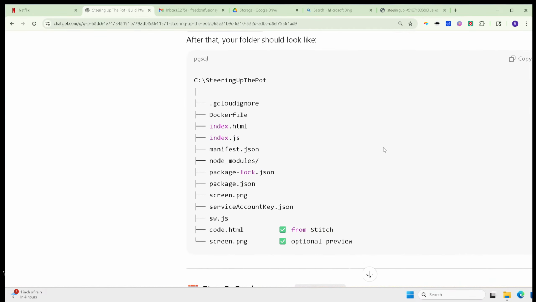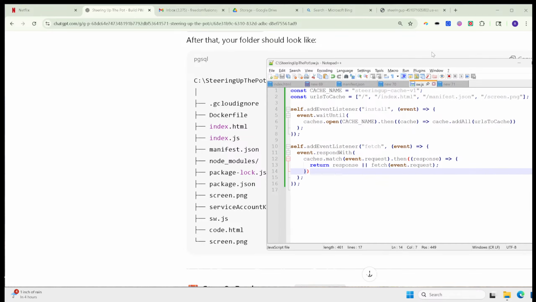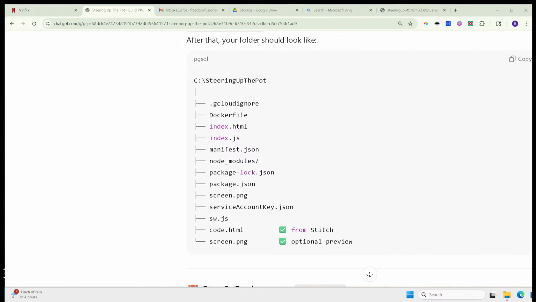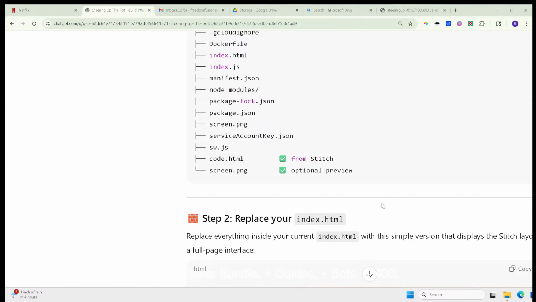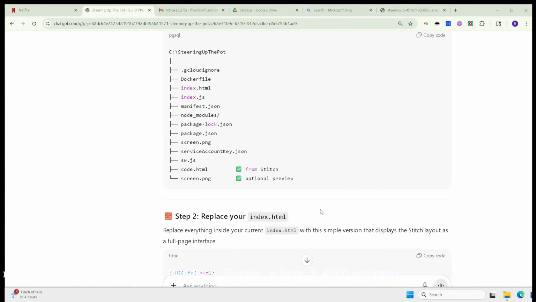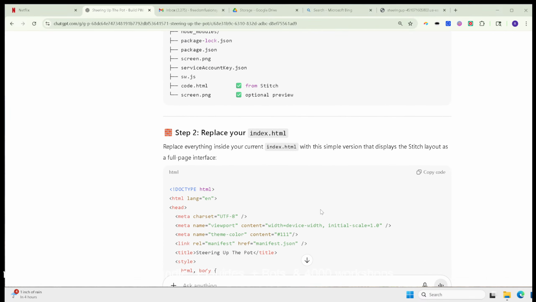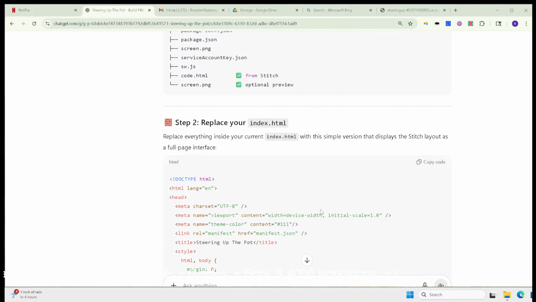And we do have them. So we do have code.html from Stitch. So now, do we have the code? No, we have index.html. So replace everything inside your current index.html with a simple version that displays the Stitch layout.